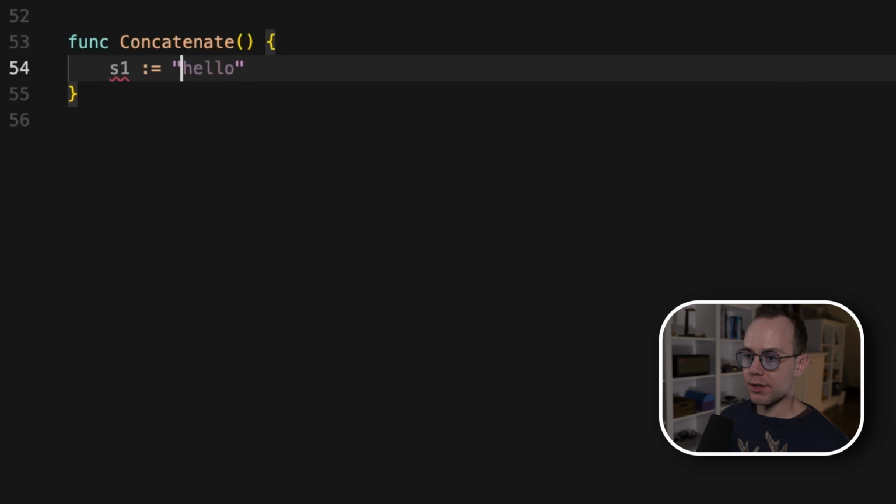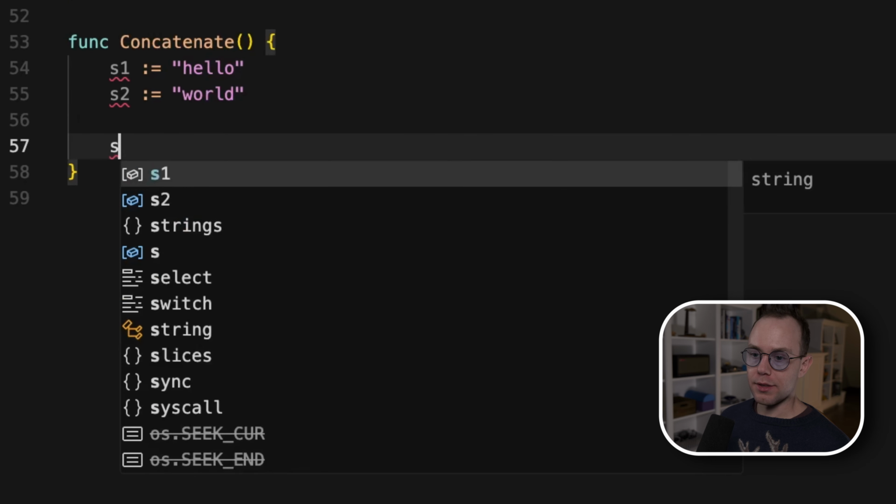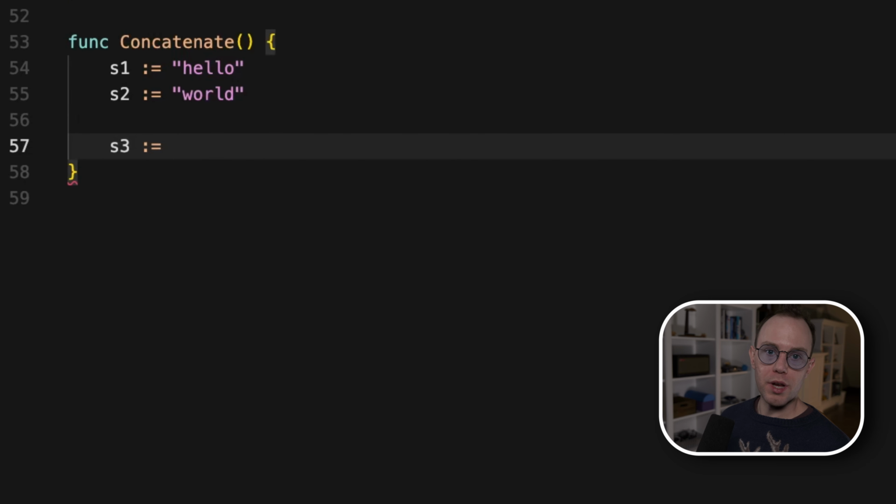Okay, next up is concatenating strings. So if I have 2 strings, I can concatenate those together using plus signs.